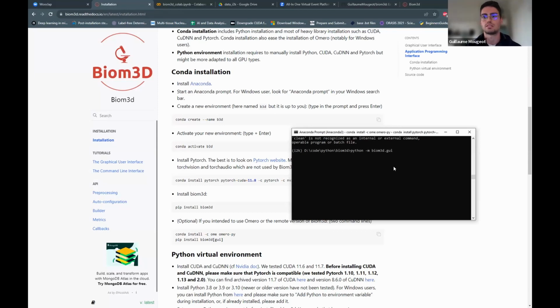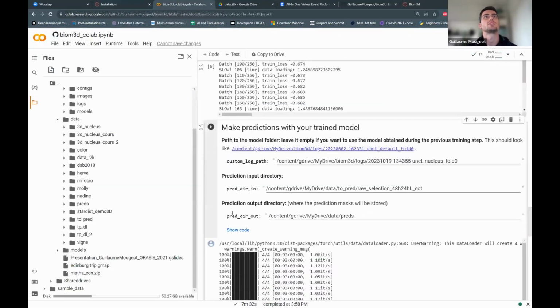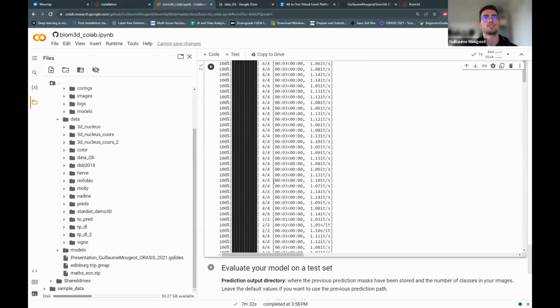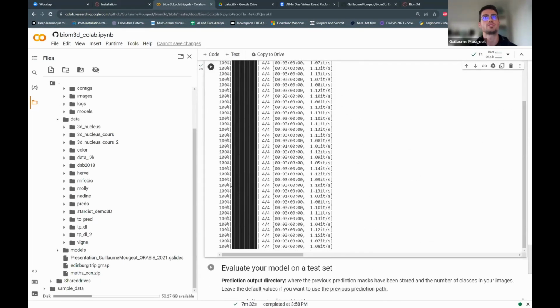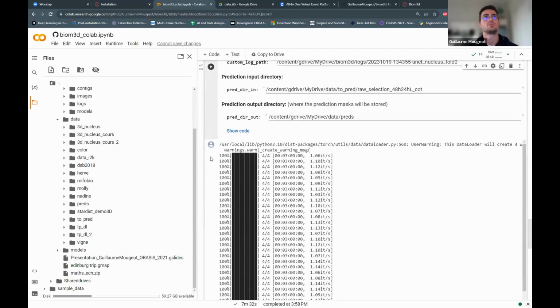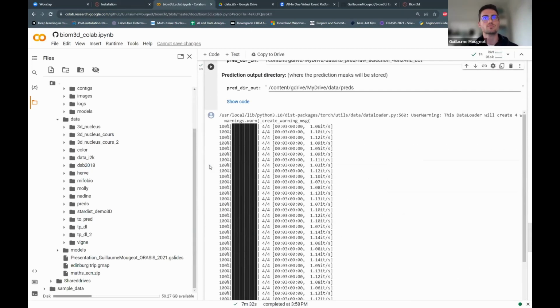So let it start. It's a bit long. In the meantime, I can see that it's finished already, the 120 images. So we don't need it anymore.